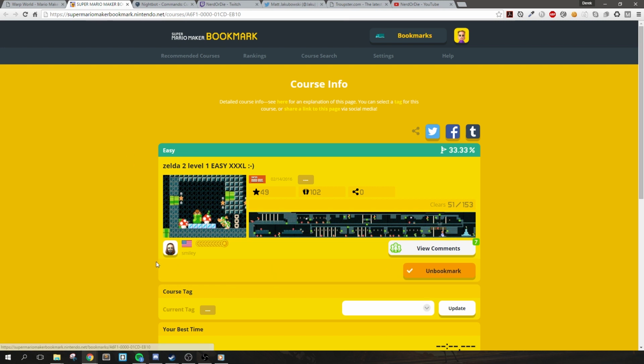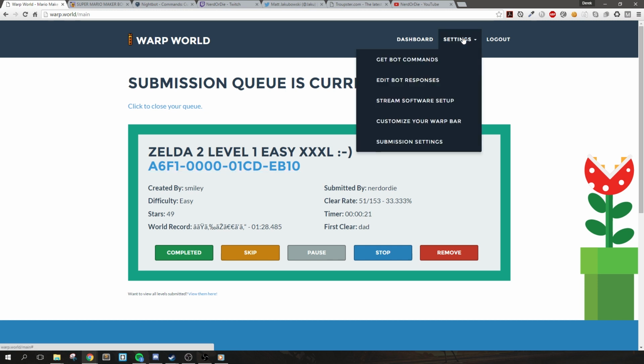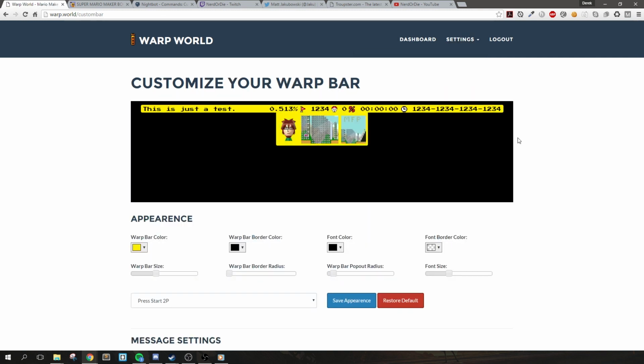So you can see that so far we have the ability to accept levels from our viewers, but how do we display to our viewers what we're playing and the stats around it? That's where the warp bar comes in. Let's go to the customize warp bar page in settings, customize your warp bar. So now we can see what this actually looks like.